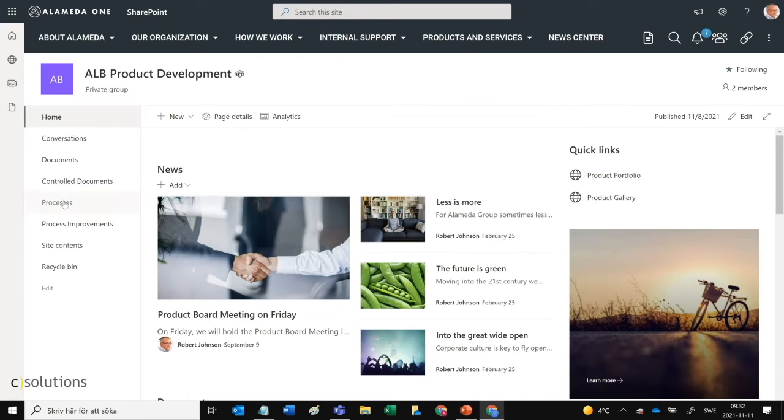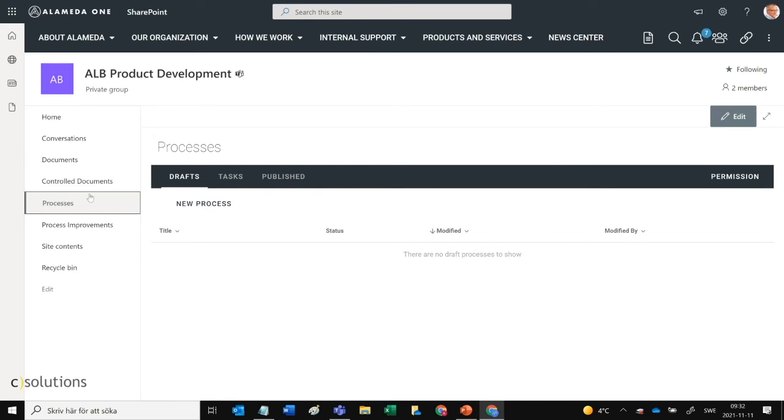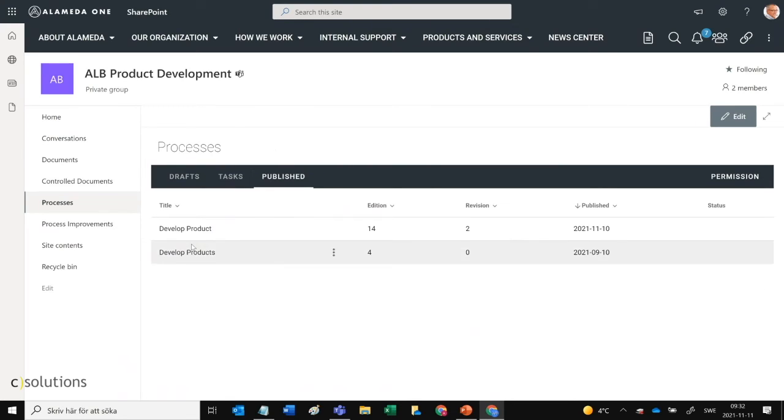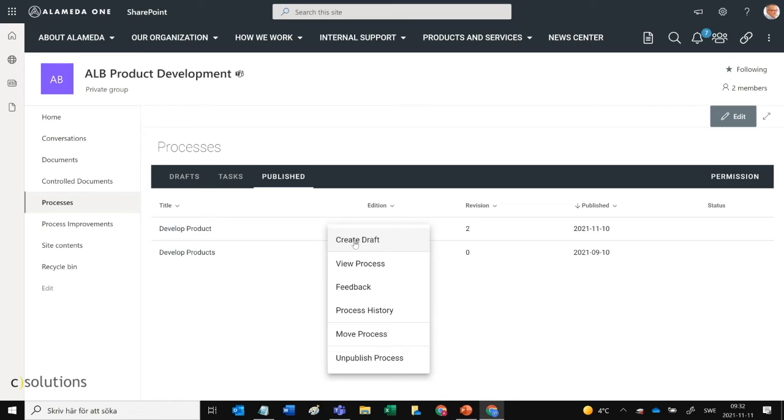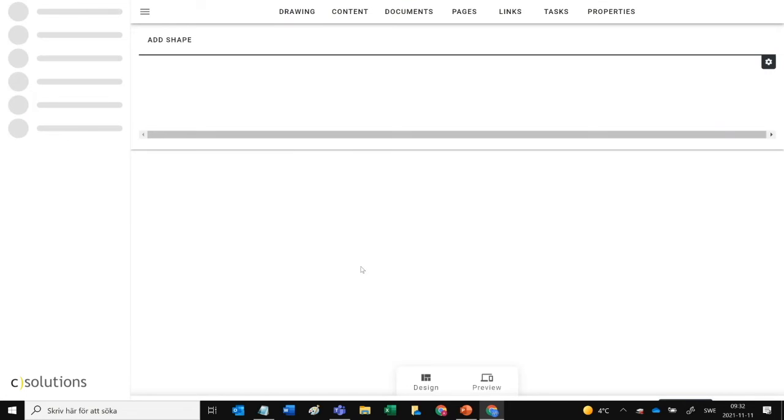And you can see that here's the option to work with processes. Here we have the 2 processes that we are responsible for. And this one, develop product, is the one that we will be working with. So let's create a draft and open the process for editing.